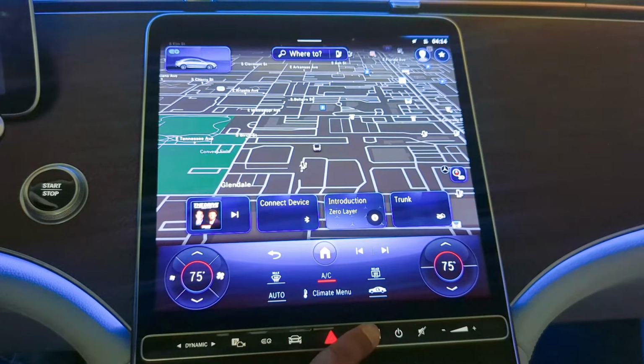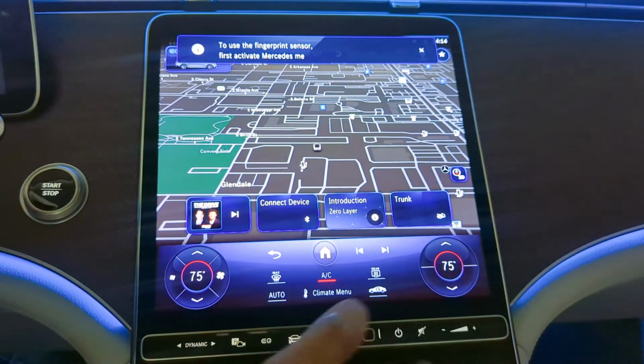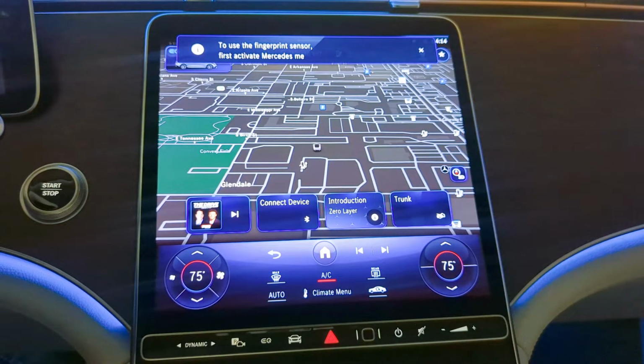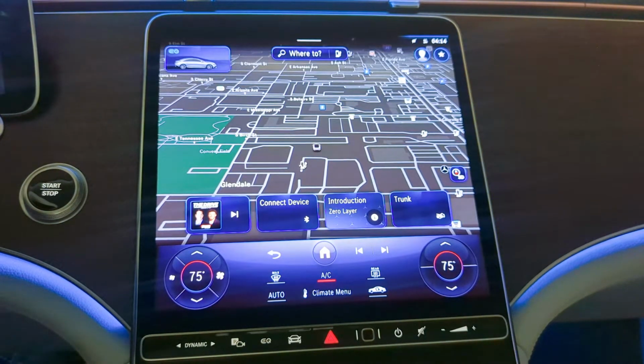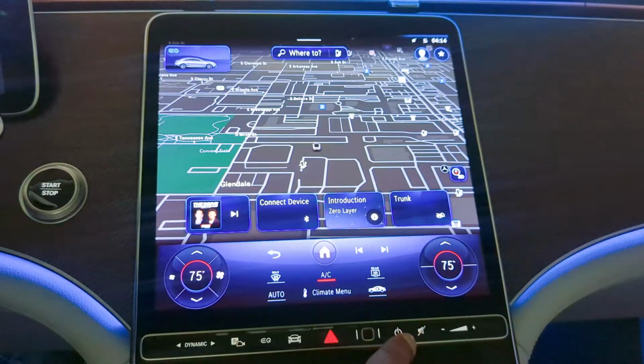This is a fingerprint scanner. Mercedes me is not set up, but if it were, that would be where you would save your profile. When you enter the vehicle, you touch that, and all of your profile settings are automatically pulled up, whether it be radio stations, seat positioning, climate control, everything the way that you set it. This would turn the system off.